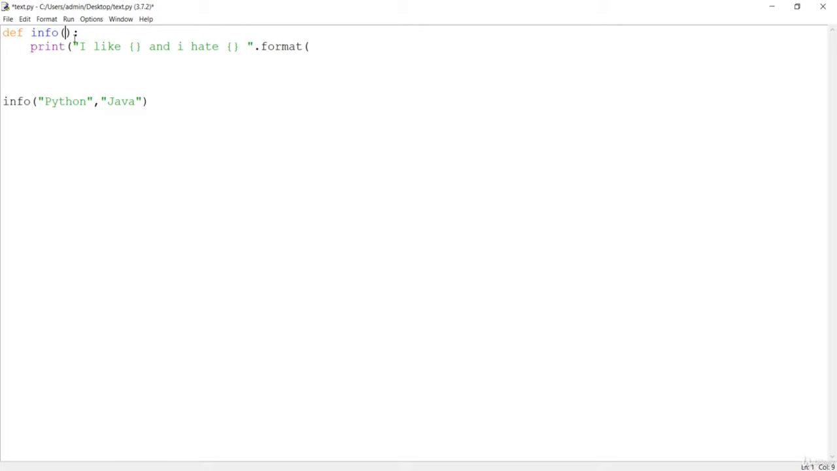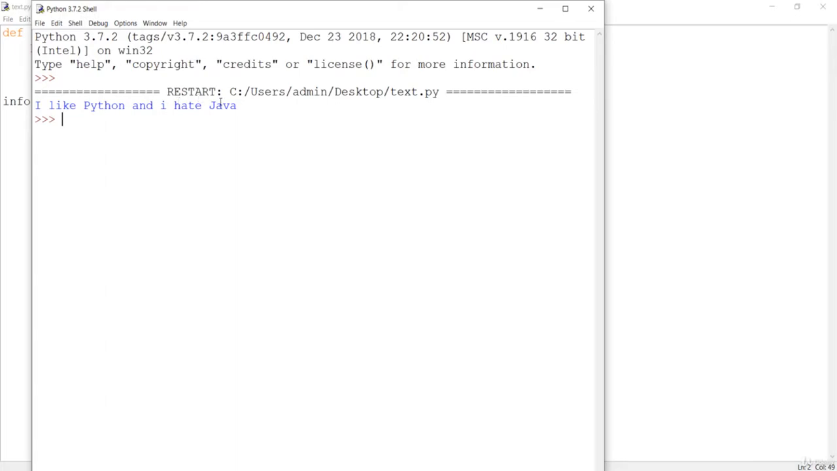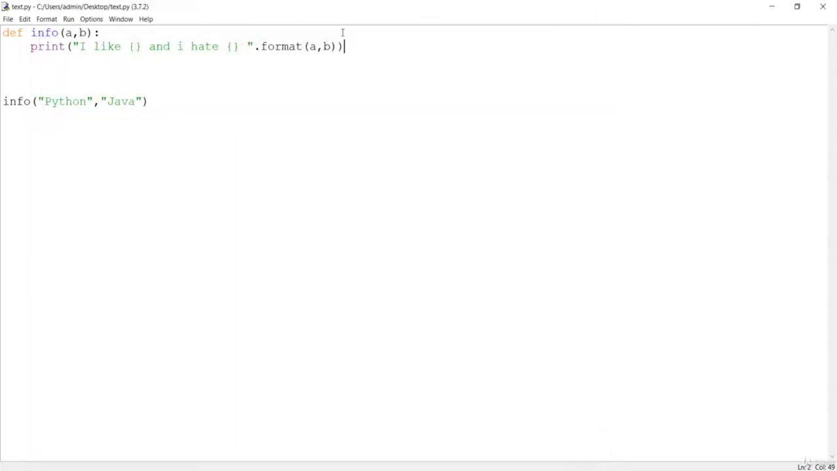So this is where we pass parameters over here. So if I say a, b, Python will be in this a, Java will be in this b. So now we can format with this a and b. So let's close this, save this, press F5. You'll see I like Python and I hate Java, which is not the case. I like Java too, but I'm just saying I hate Java over here. So what we just did here was pass the arguments as parameters in this function.